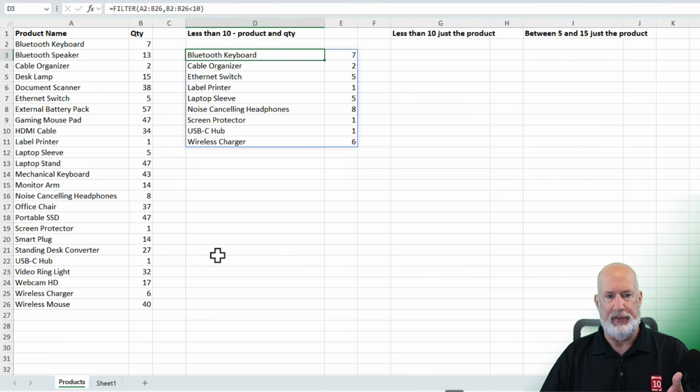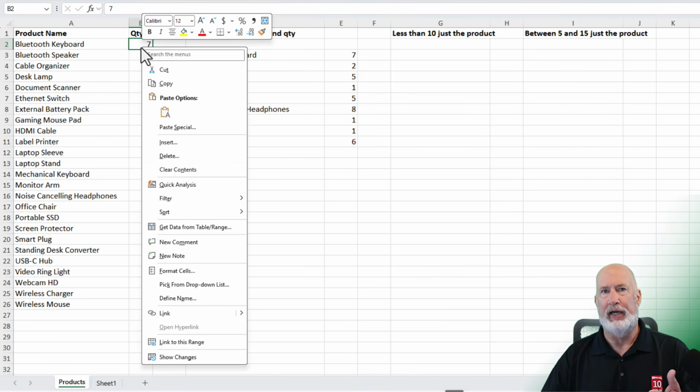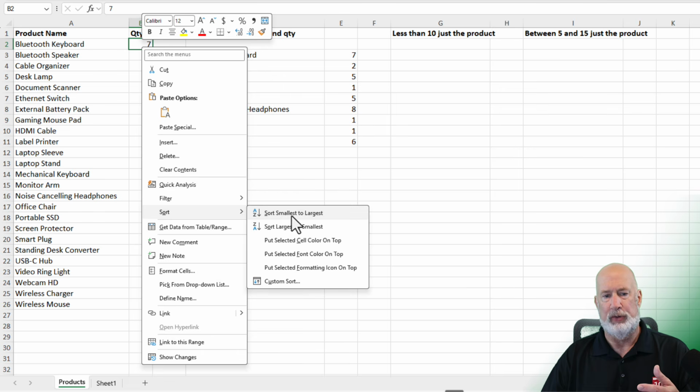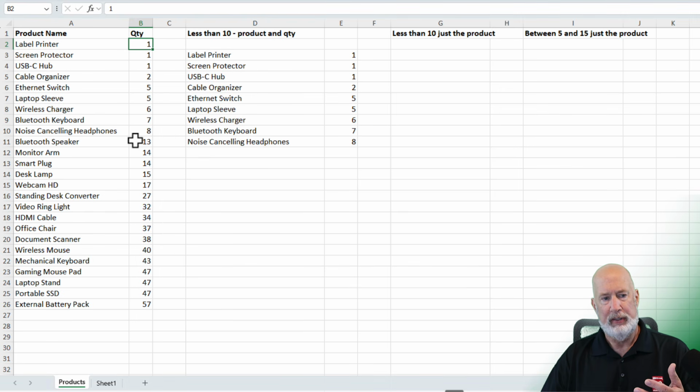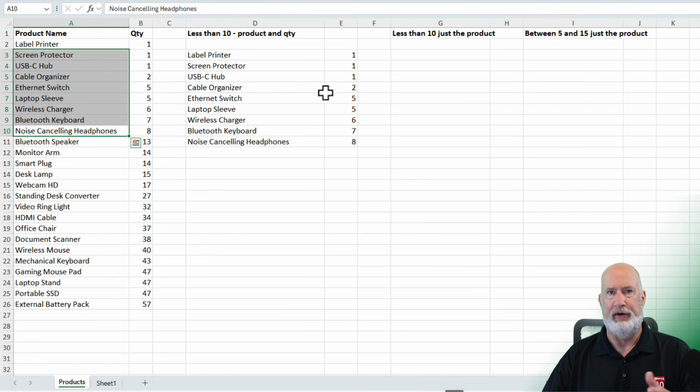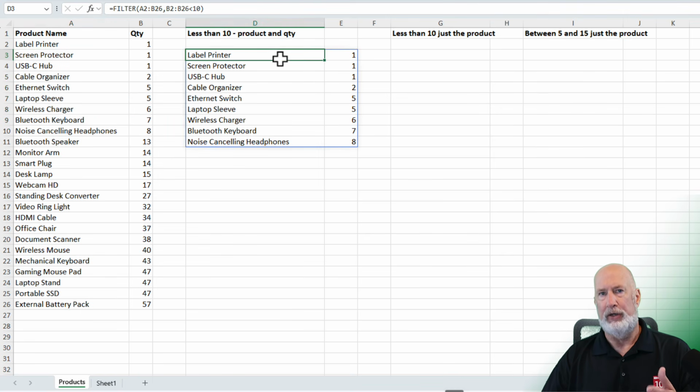There's your answers right there. If you want to test it, go over into column B and do a sort, smallest to largest, less than 10. There they are. Perfect match over there to the right. Now, also with the filter function, just so you know, as a bonus tip, you can include sorting.